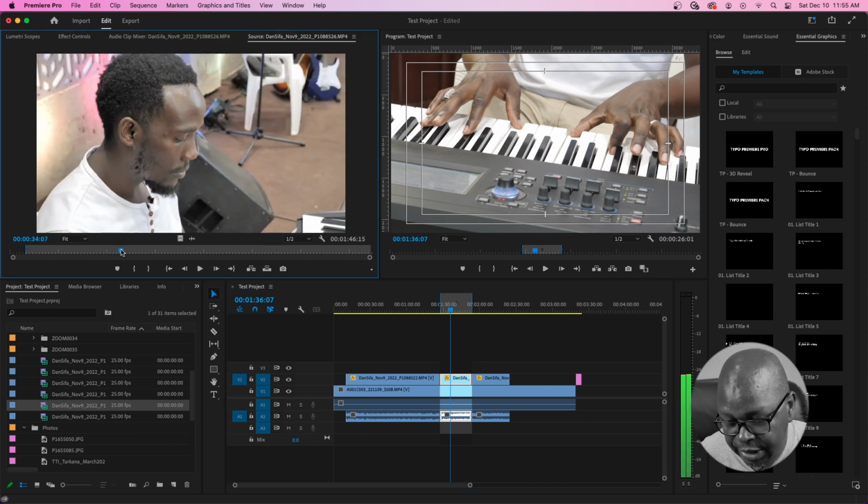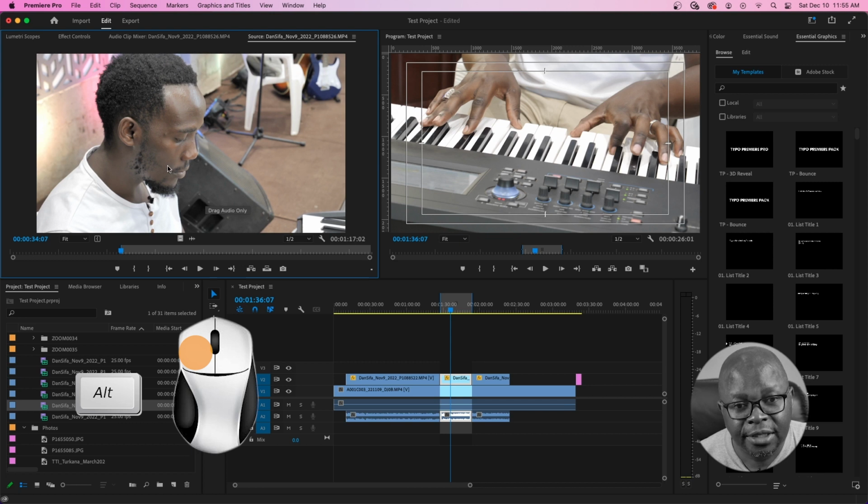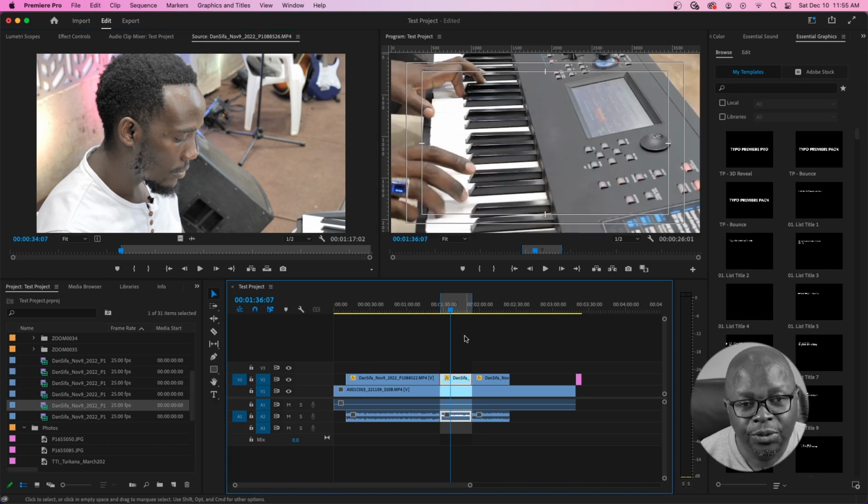All you do is hold down the Alt key if you're on the Mac, and then you drag your clip onto this clip, and you'll see there's a plus sign once the arrow is over the clip. When you let go, you can see the clip has been replaced by the one that you dragged.